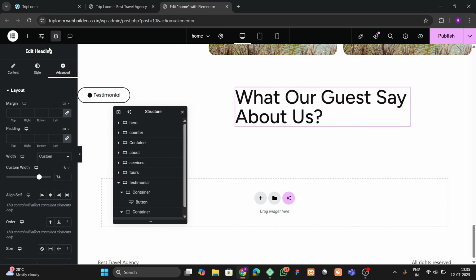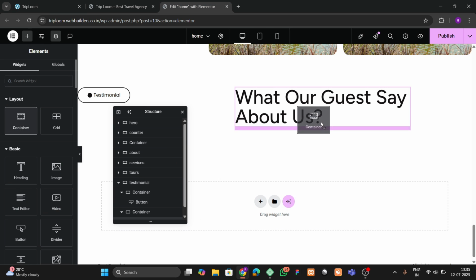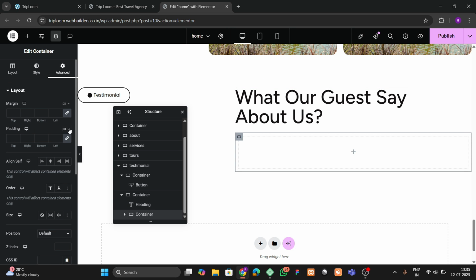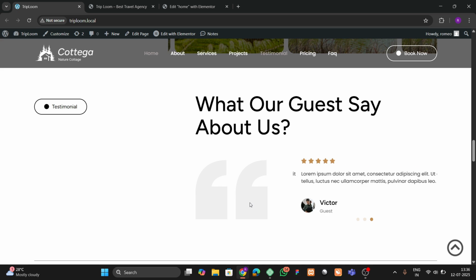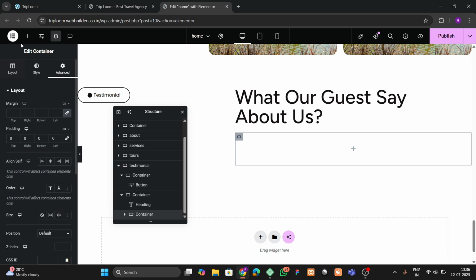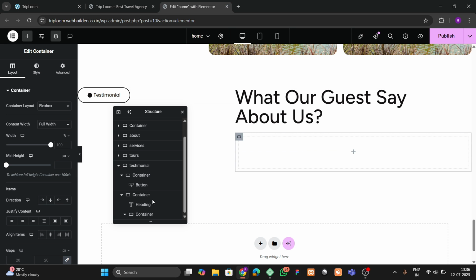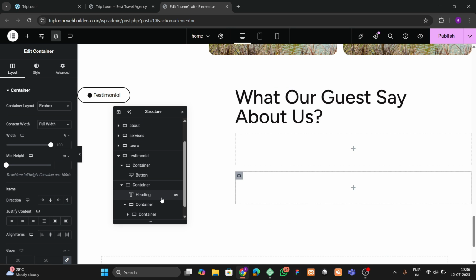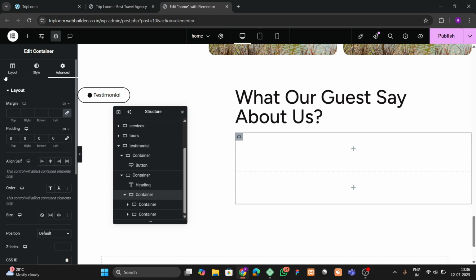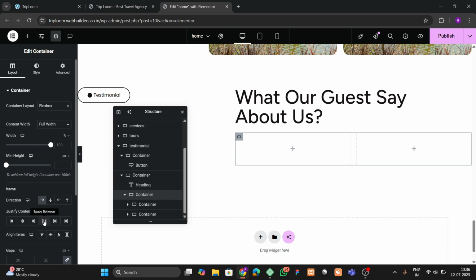Now we have to add one more container here for the slider. So let's add the main container, and inside this we're going to add two containers. One container is for this icon and the second container is for the slider. Okay, so let's add this container here, and we're going to go to this advanced option and remove all of these paddings. So let's make this, and we can go here and make this a row, space between and center. Okay, so this is the CSS flexbox property.